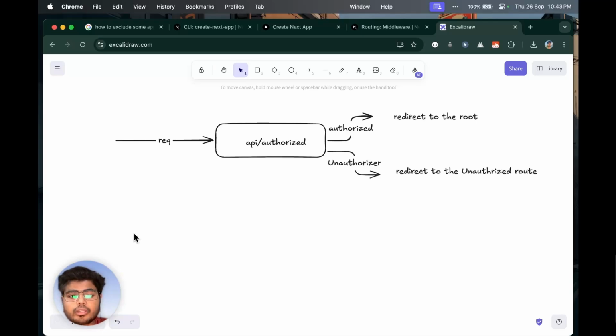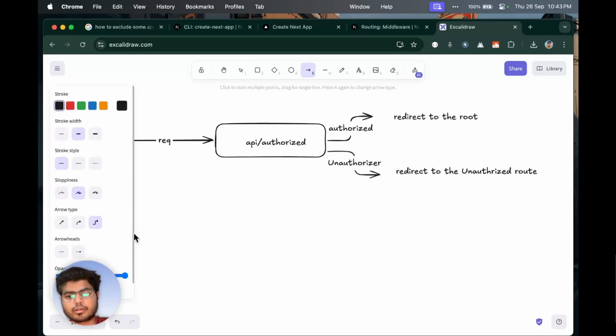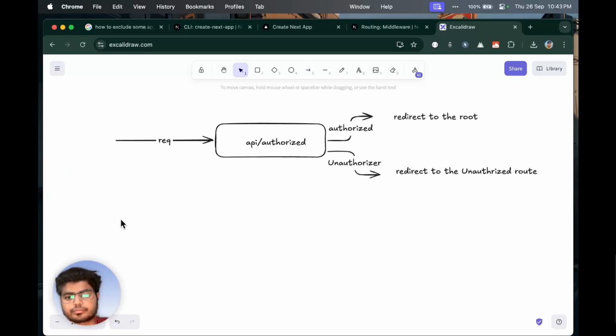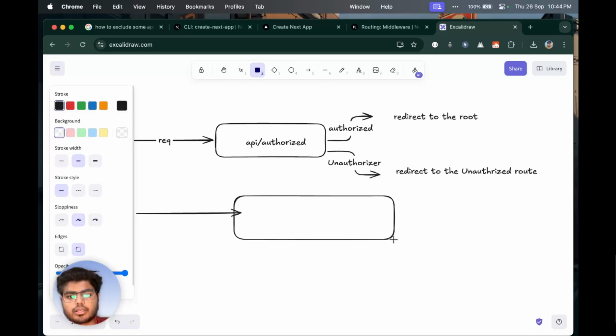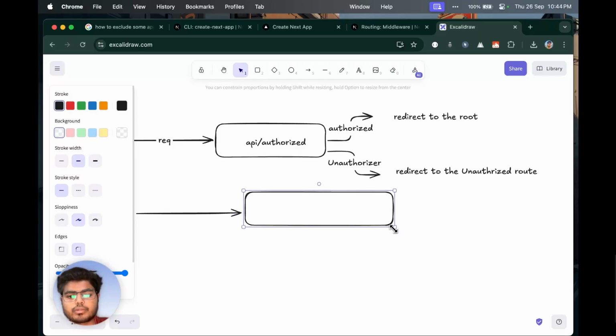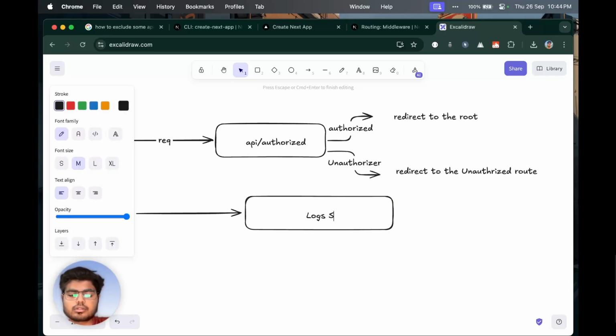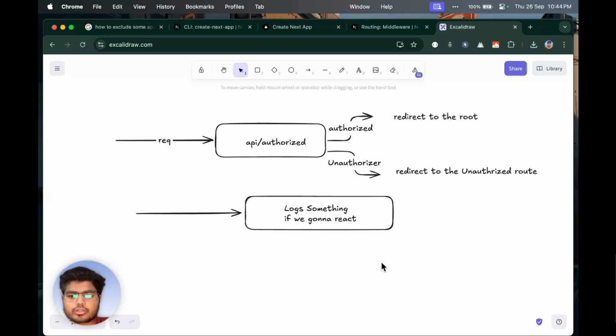And one more middleware we are going to use for something else. One we are using for authorization, and suppose we need one more middleware doing something else for a specific route, then how are we going to manage that? Suppose the work of this middleware is to log something.